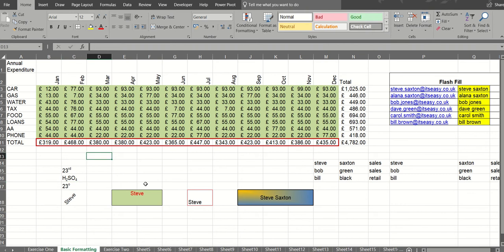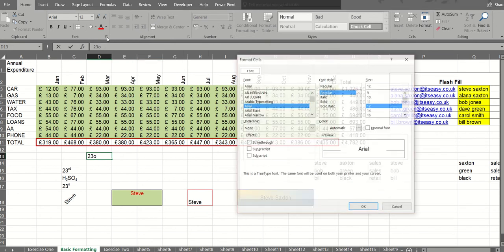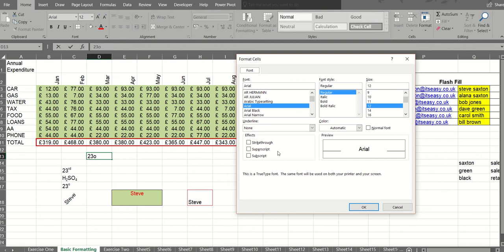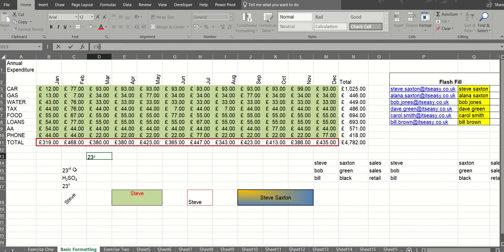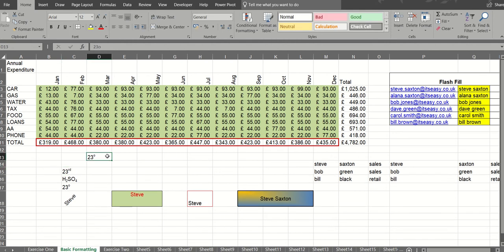So I'm going to type 23 with the letter O, and if I wanted that to show 23 degrees, I would have to do this. Highlight the letter O on the formula bar, go into this little font icon, little arrow in the corner. When this box comes up, I need to be ticking superscript, and up it goes. And I will do the same for 23rd. Now you could insert a symbol there and you'd get the same thing, but then we're not practicing doing superscript.